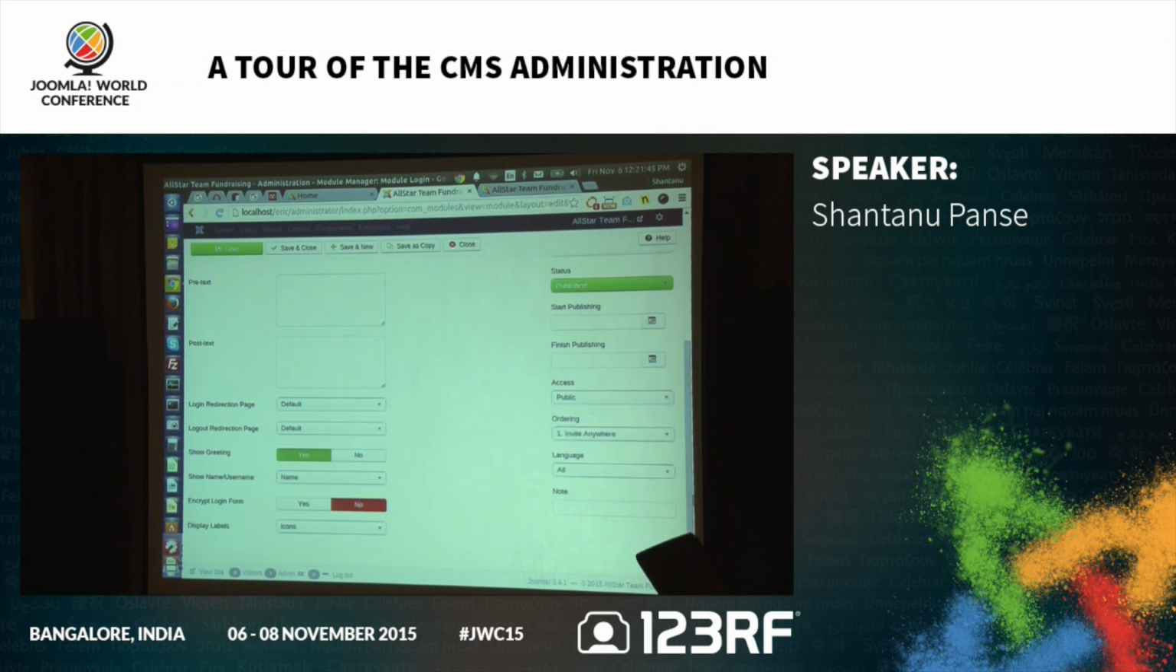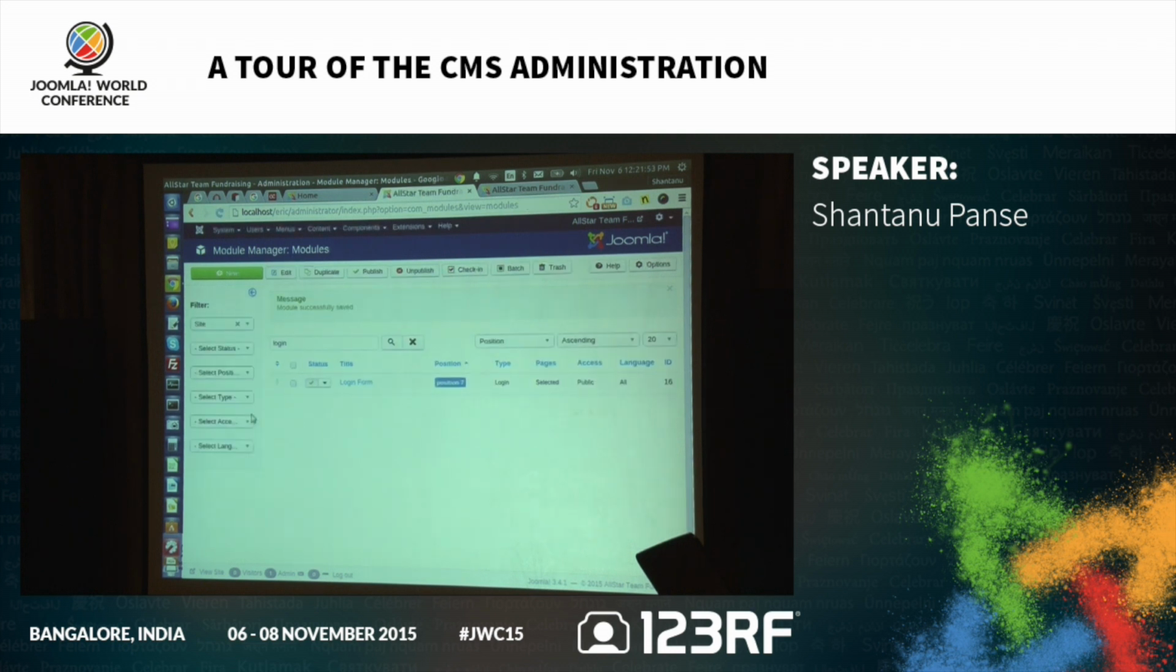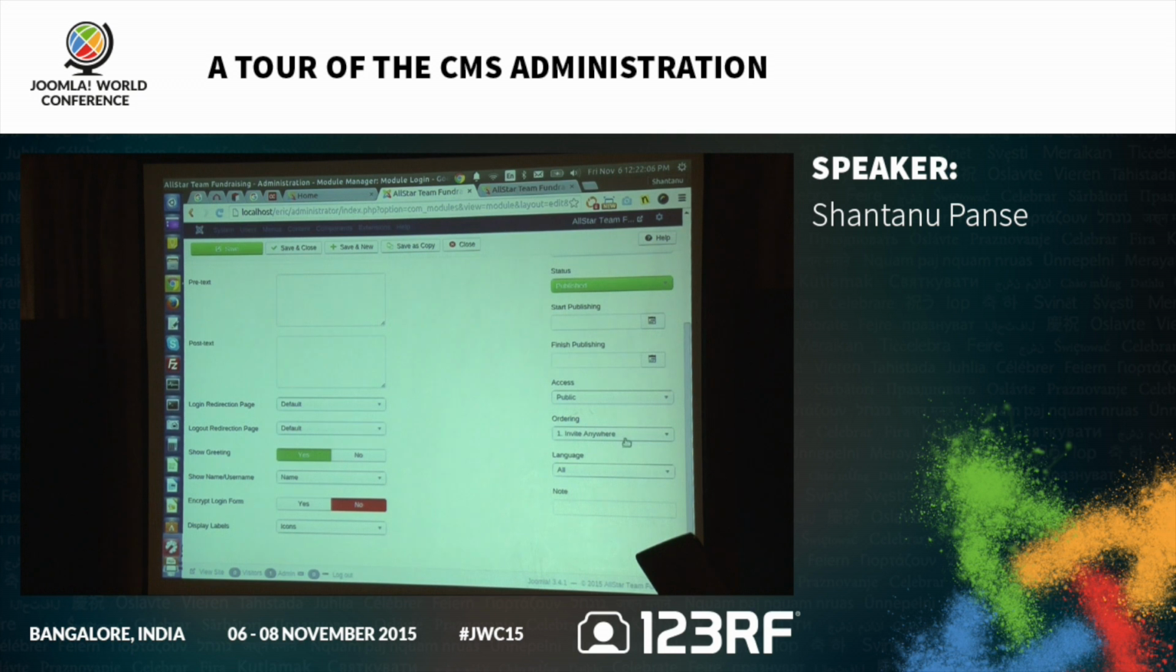Then suppose there are 4 modules we have published on position 7, and you want to order those according to your need. So you can set the position, and you can set the ordering. Open that login form. Just go below. So you can set the ordering, after which module you want to place this module.